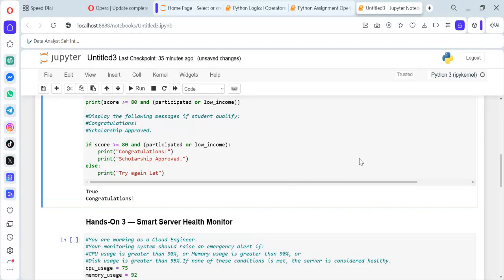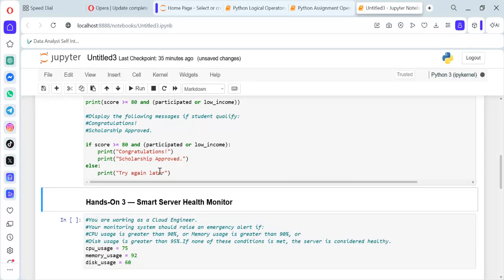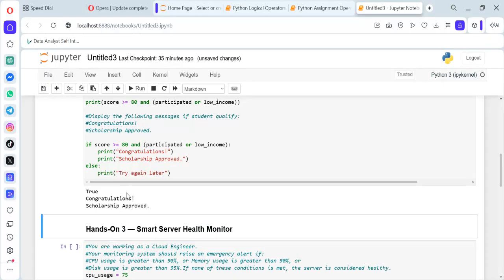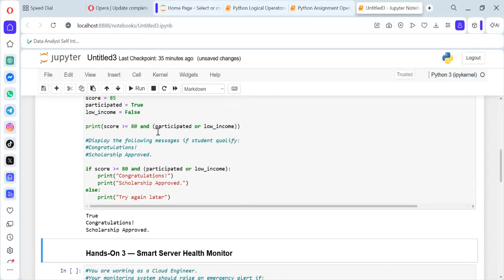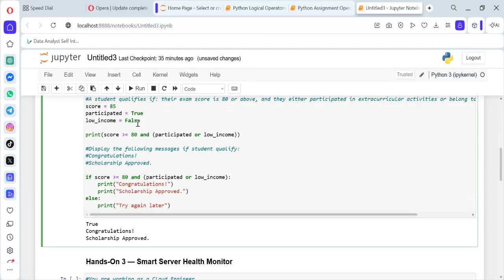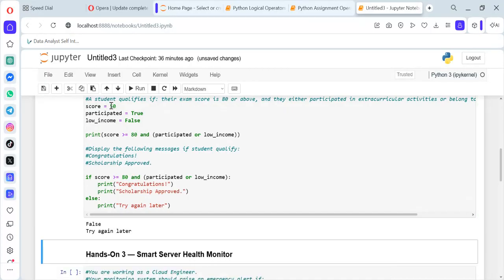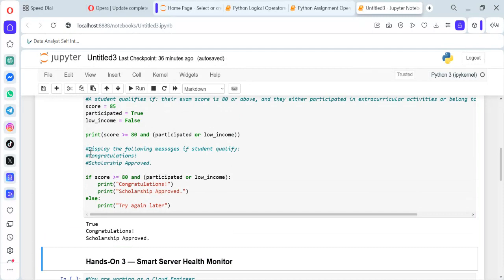My battery is about to go down. Okay. If we change this, you'll see that. Let's change it to 50. You see, try again later. Let's change it to 85.